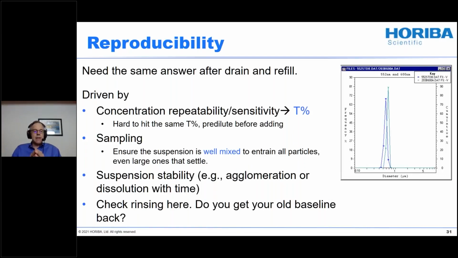If you have a concentrated particle sample, you could find it's hard to hit a narrow T% range of only, let's say, plus or minus 5%. So you would pre-dilute before adding. The second issue with reproducibility is sampling.